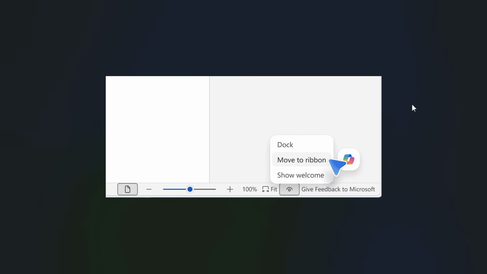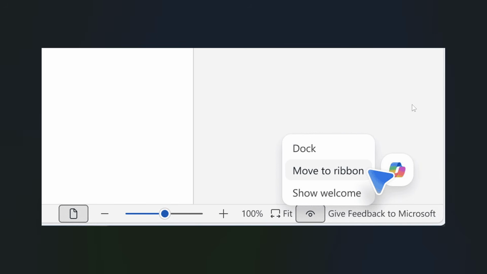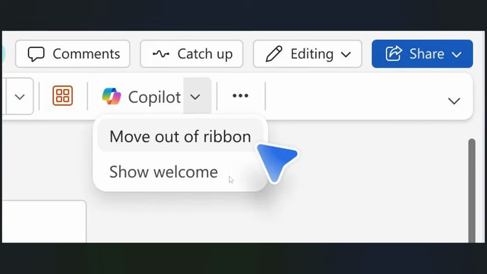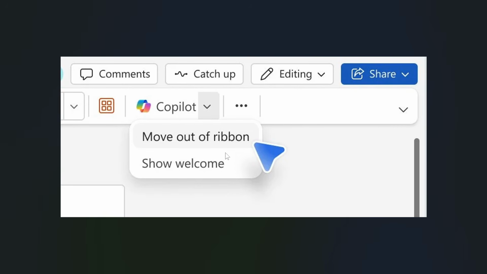over where the Copilot button appears, where you'll soon be able to right-click the floating Copilot button and move it back into the ribbon interface. But if you want the Copilot dynamic action button to float, so to speak, again, you'll have the option to restore the dynamic action button if you click the caret next to the Copilot button and select move out of ribbon, as we can see in the images provided from the announcement.